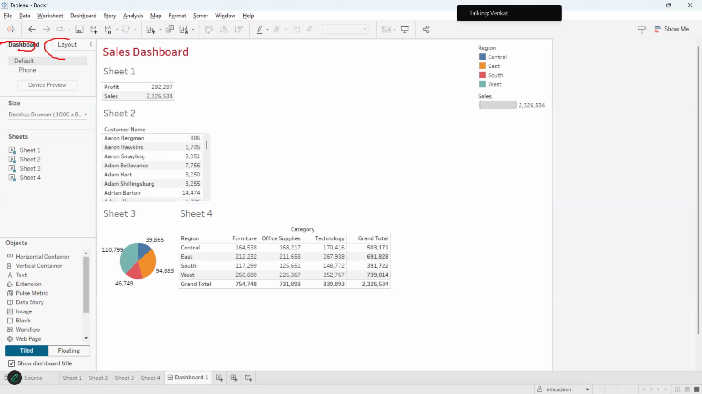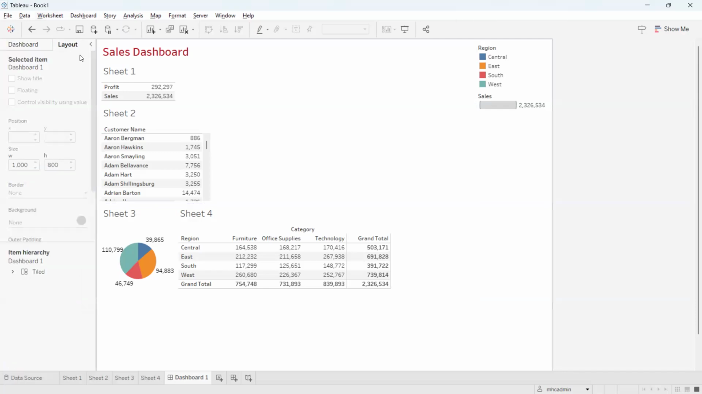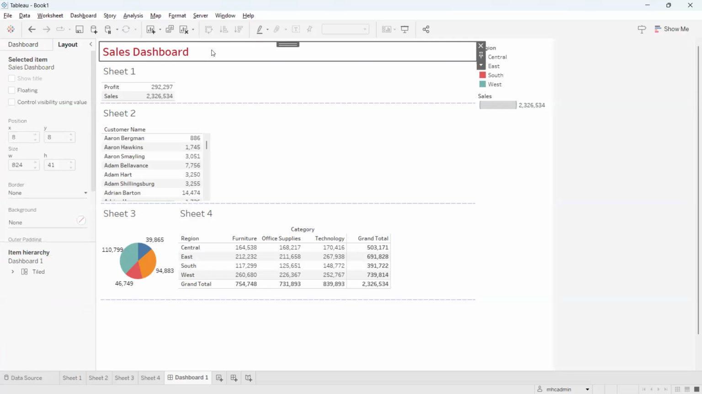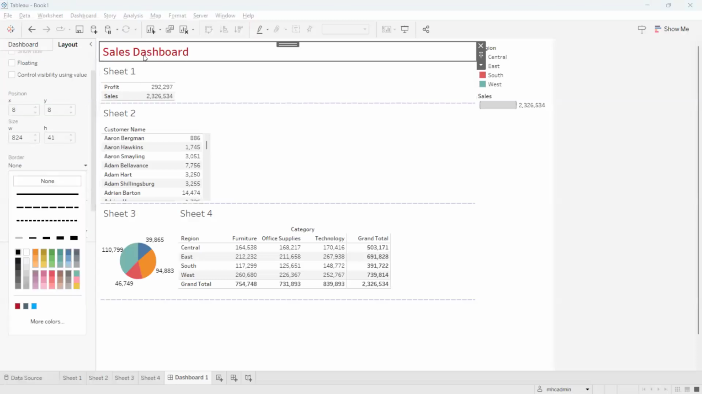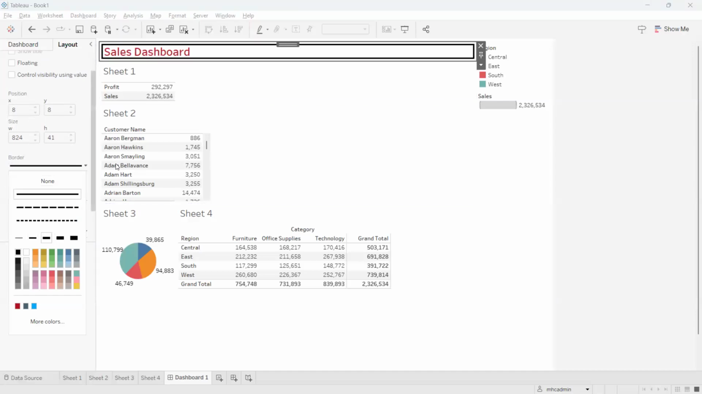So in the dashboard I have layout also here. Okay, what is the meaning of layout? Just click on the layout. As of now, anything in the layout is not enabled here. So what I will do, click on the dashboard title here. Now you see layout is enabled. Now I can give some border to my dashboard title. So you can select some border here like this. You can select some color also here.